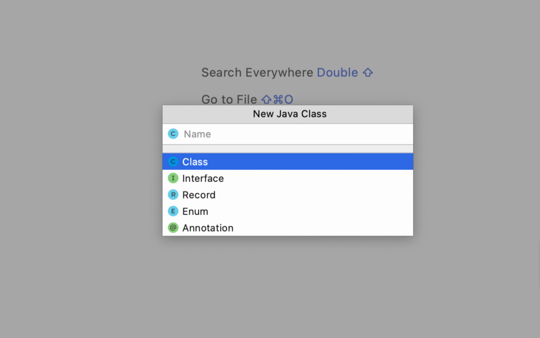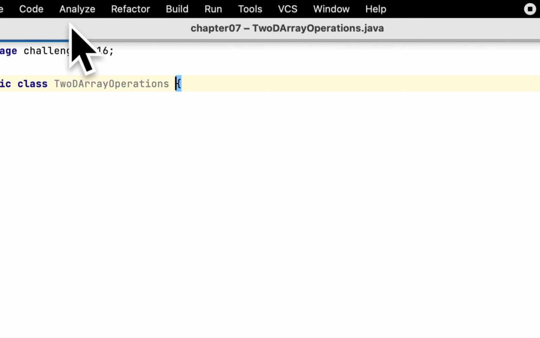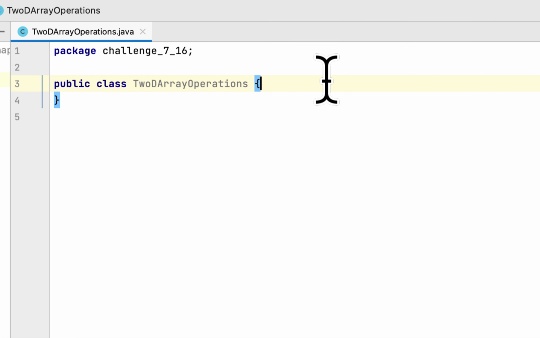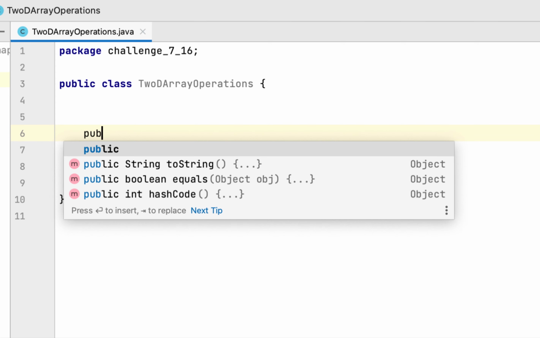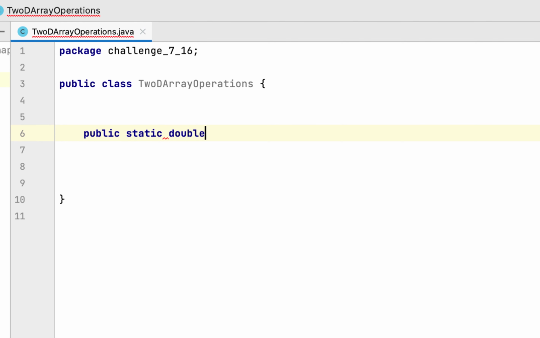We'll call it 2D array operations. They also said in the book, the programming challenge description, that all the methods have to be static. So we'll do that. We'll say double getTotal. It will take a 2D array.